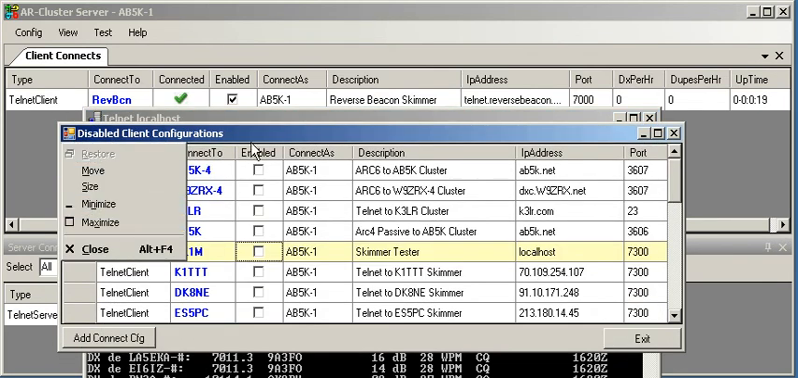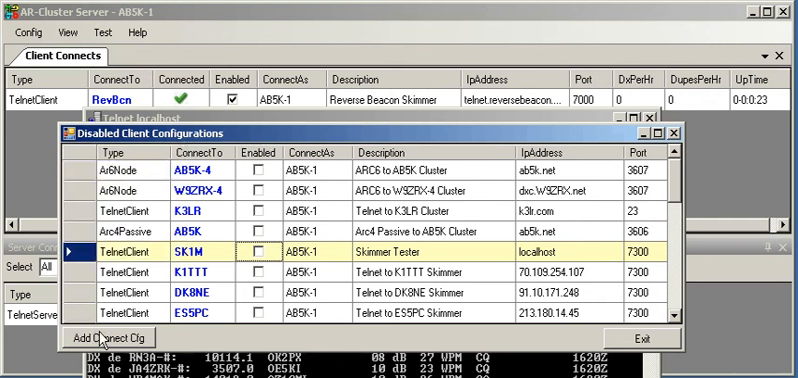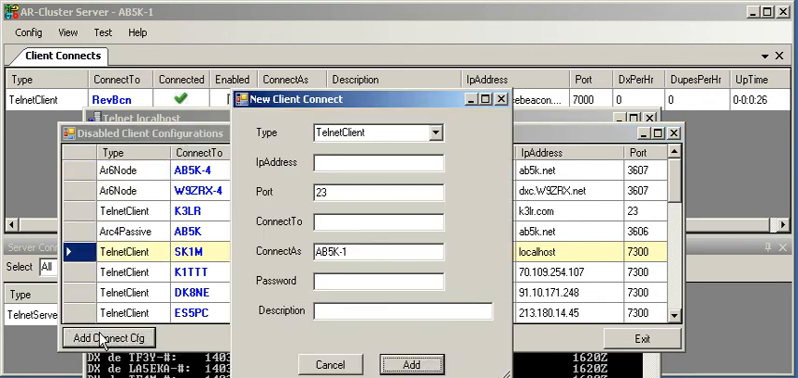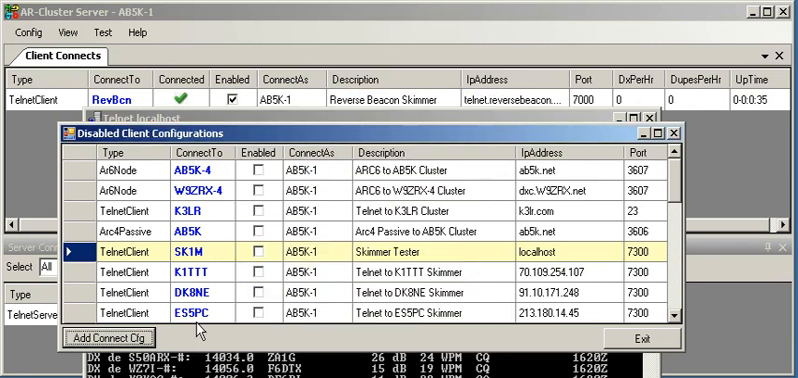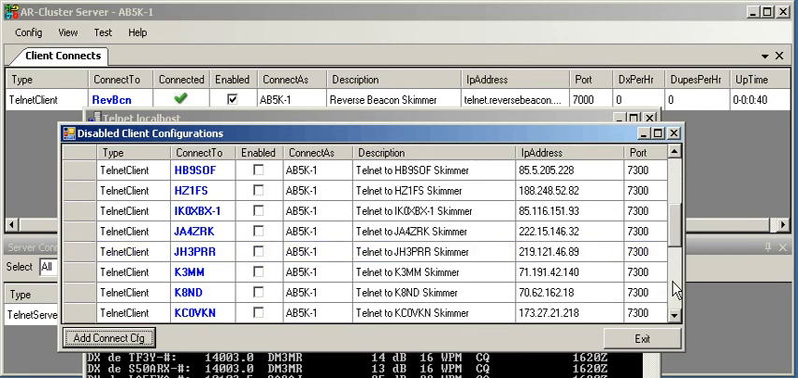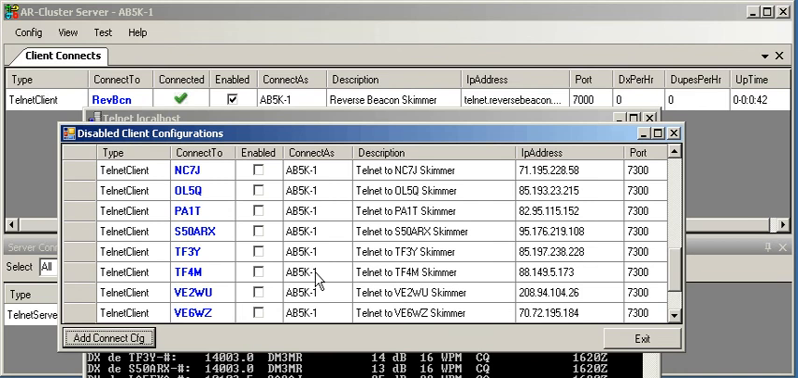Now the other things we can do on this disable window is we can press the Add Connect Config button, and we'll get a window where we can actually add to the client configurations. So we can fill that out, hit the Add button. Another new feature is there are links on here. So if we come down and say we're thinking about a connection to TF4M, before we make the connection, we could actually test it out.